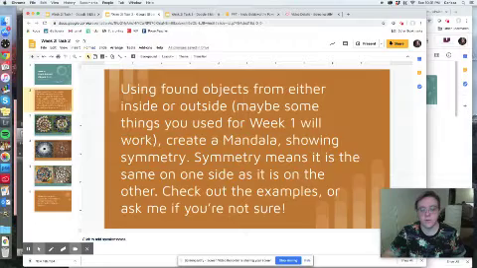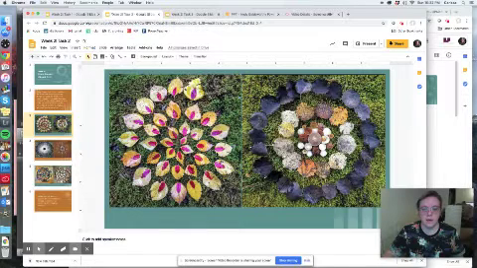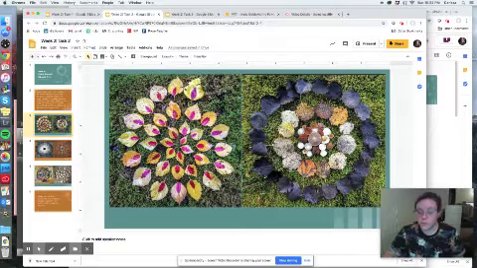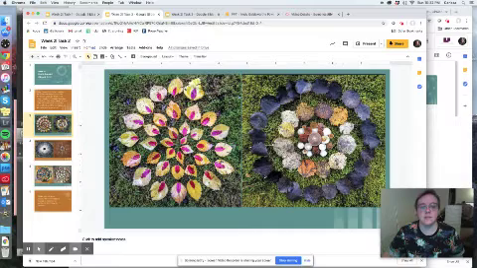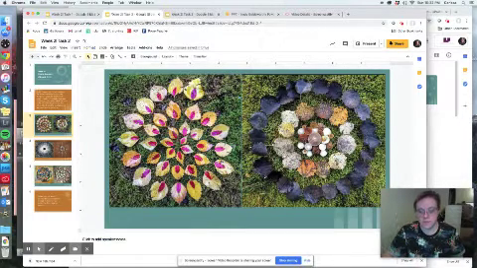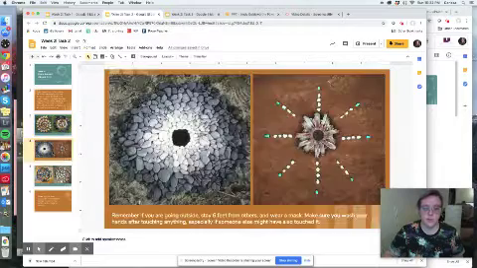Okay, we're going to go through a few examples. We've got these beautiful, mostly made out of leaves mandalas. See how they are the same on one side as they are on the other. This is not only regular symmetry, it's also touching on something called radial symmetry, which means it's the same going all the way around, which is really cool. We've got some that look like things that might have fallen off of trees or mushrooms. That would be super cool.